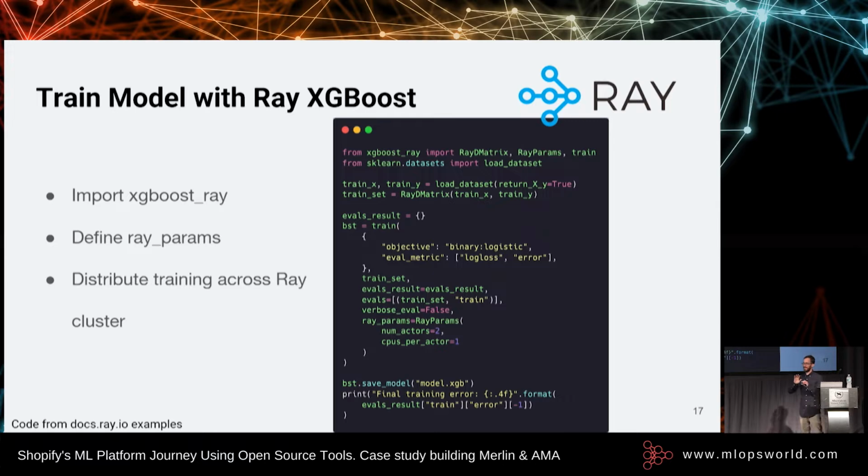This is an example of training a model with an XGBoost model with Ray. And I'm not going to dive too deeply into this example. This is a pretty standard XGBoost model training. And so the only difference here is that we use the XGBoost Ray package, which wraps the XGBoost package. And then inside of the training function, we include the Ray params parameter, which can specify the number of actors, and for each actor, the number of CPUs or GPUs that we need in order to distribute the work.